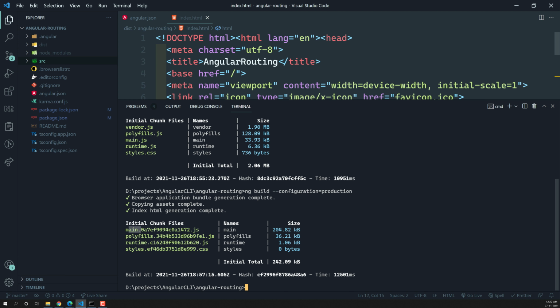Now if you try to see here, previously it was created only with main.js, but here it is created with a hash code, something used for cache busting. Here the main.js file is created, polyfills, runtime, styles.js. But if you observe, the vendor.js file is not created in the production mode. The vendor.js file is combined with the main.js file, and the total file size of this one is only 204 KB. So this is the thing you'll be able to see.